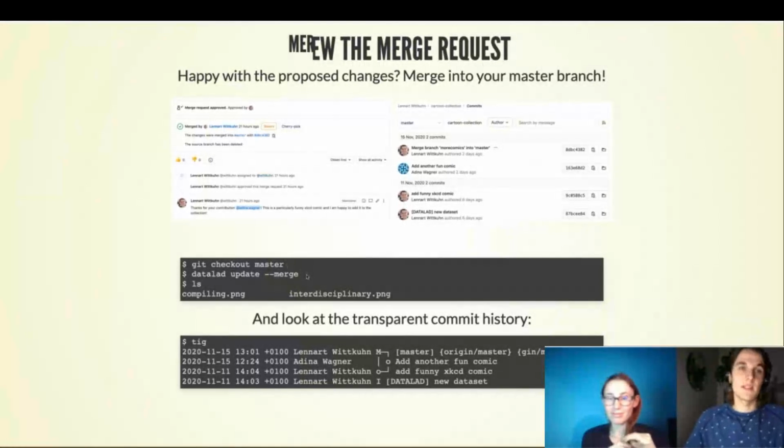What I then can do back on my local machine in the terminal is check out the master branch again and do a DataLad update merge, which gets me the latest changes from the remote repository. And if I do ls again, this interdisciplinary PNG file also exists on my master branch now, since I just merged it into the branch. And we can use this tick tool that Adina also mentioned at some point during the workshop, which again nicely shows the history of changes to this data set.